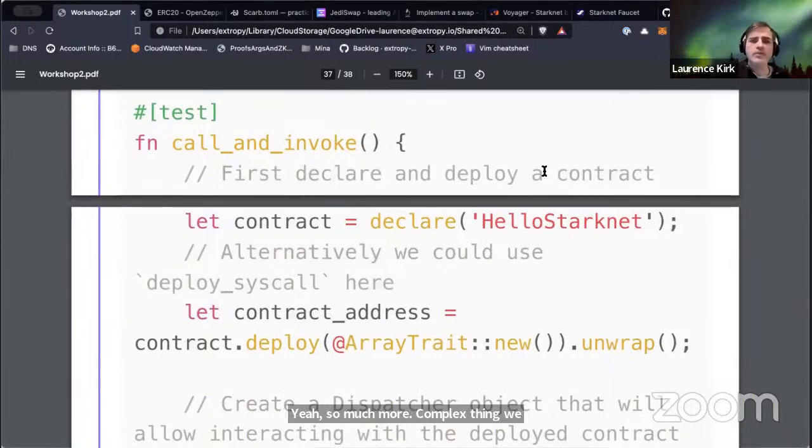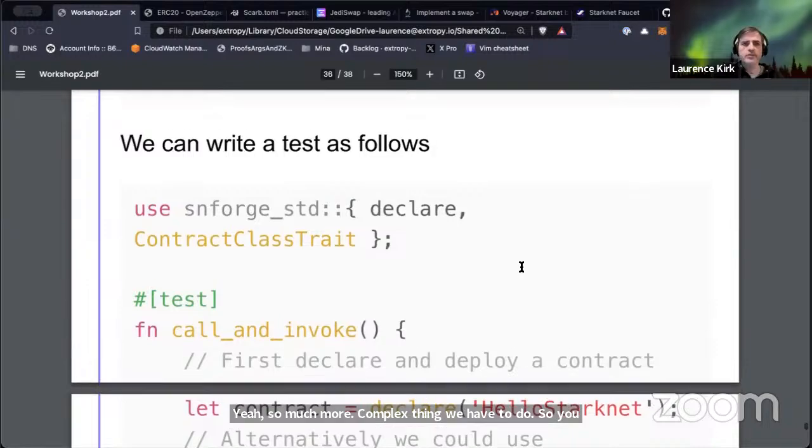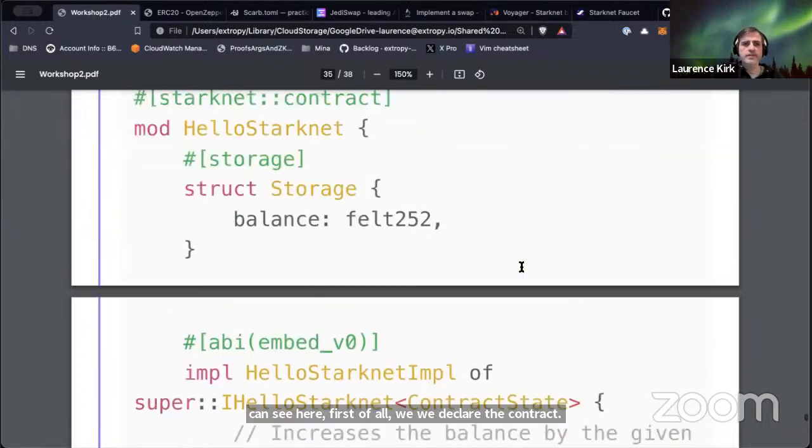So you can see here, first of all, we declare the contract. So we've had that.